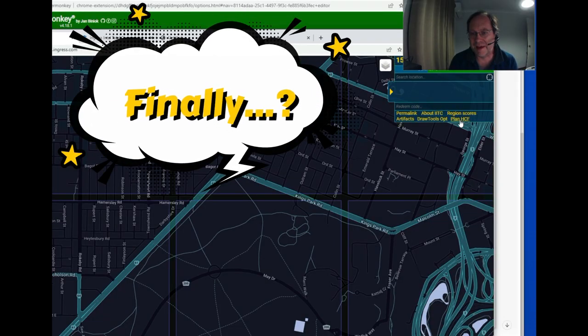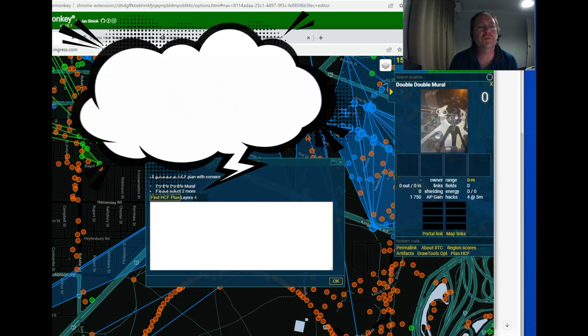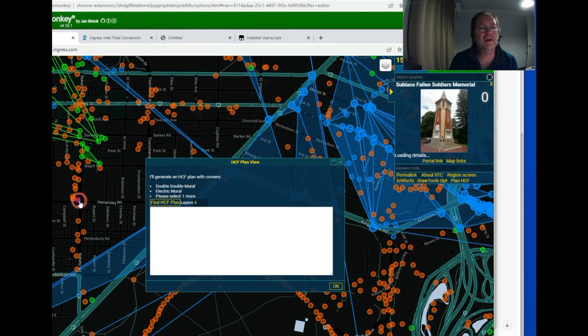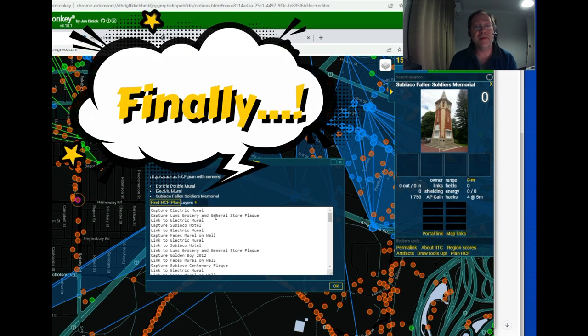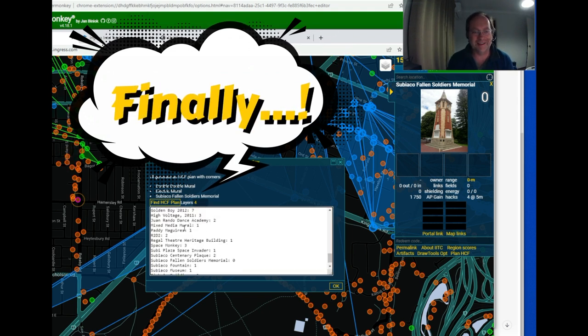So I click plan HCF, bump that up to 4 layers. I'll pick 3 portals. 1, 2, 3. And find an HCF plan. And there, it's found one. I'm going to have to test this and see if this plan actually works.